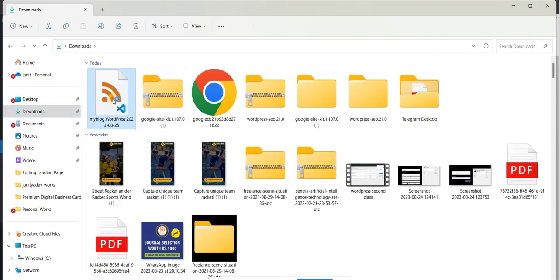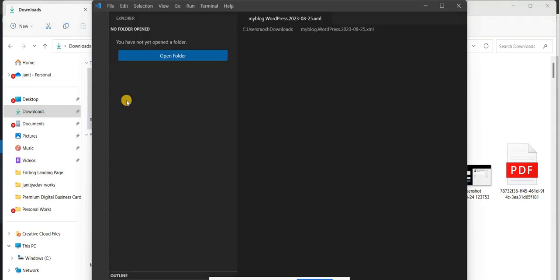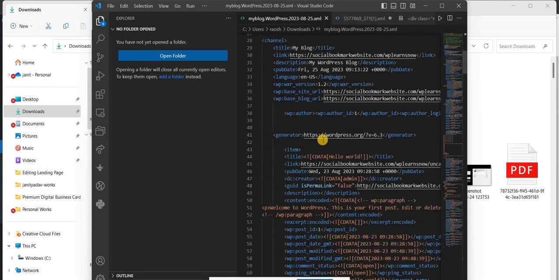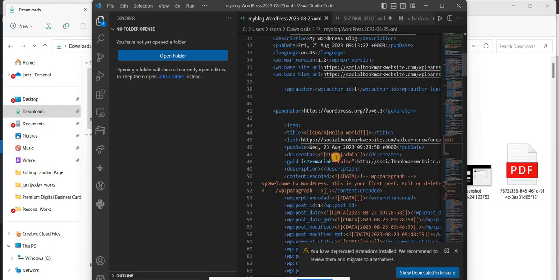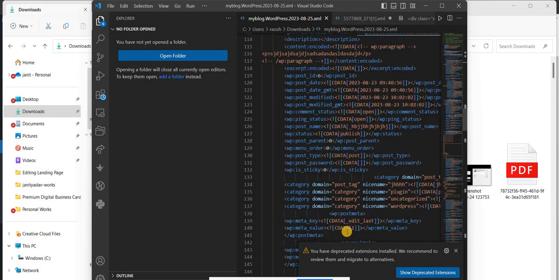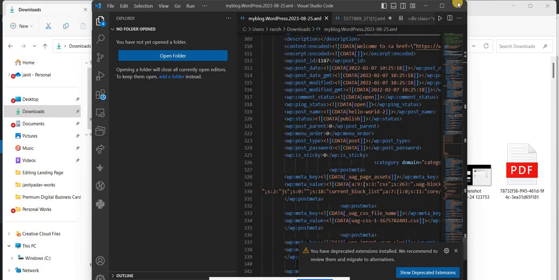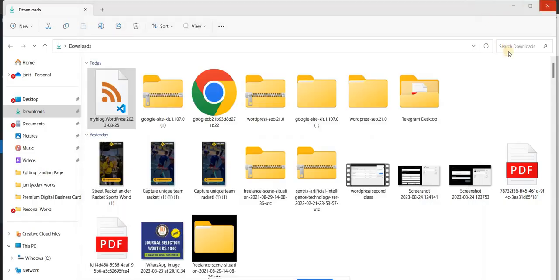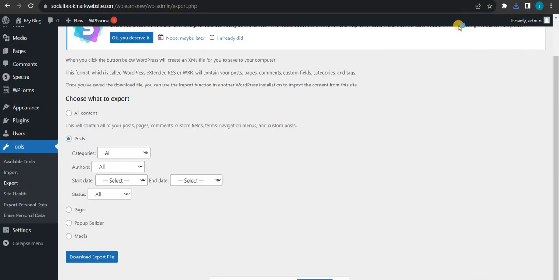As you can see, the file will be downloaded here. All the posts are there. This is the first post item. Okay, so this is the process. You can migrate the content from one website to another website.